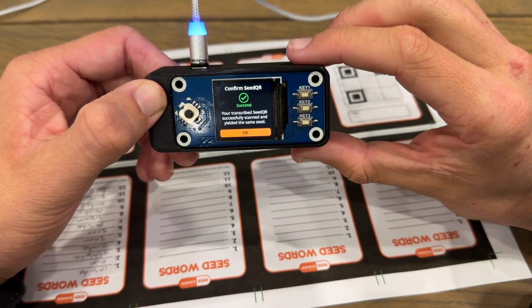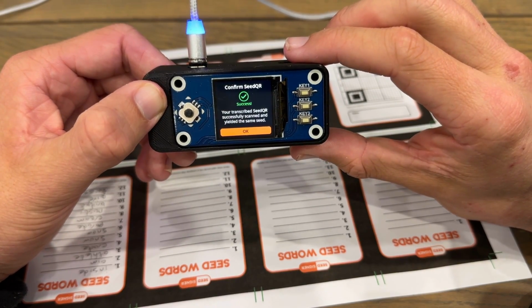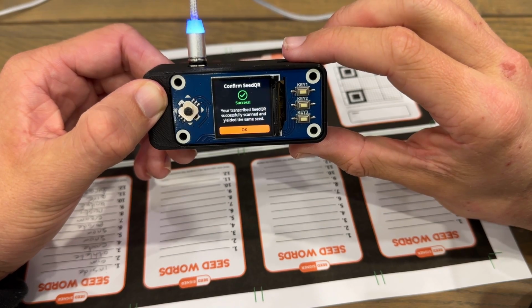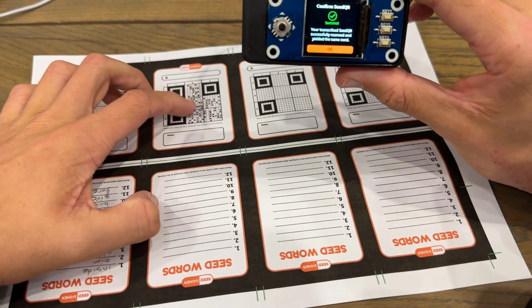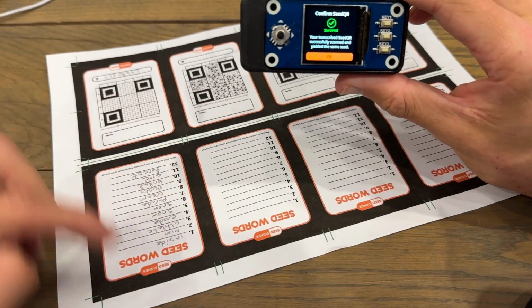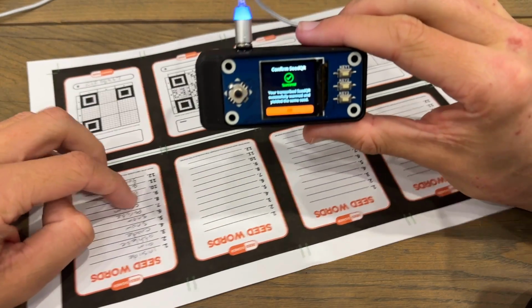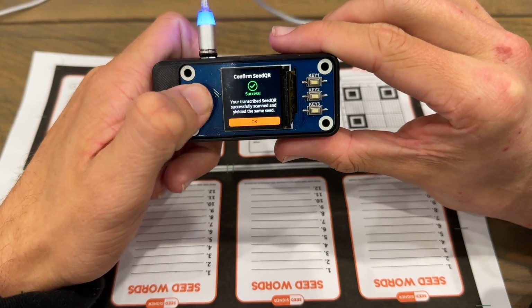Cool, so it says success. Your transcribed seed QR successfully scanned and yielded the same seed. So this is a good sign. It means that this QR code yields this seed, which is what we wanted to do. So I'm going to click on OK.